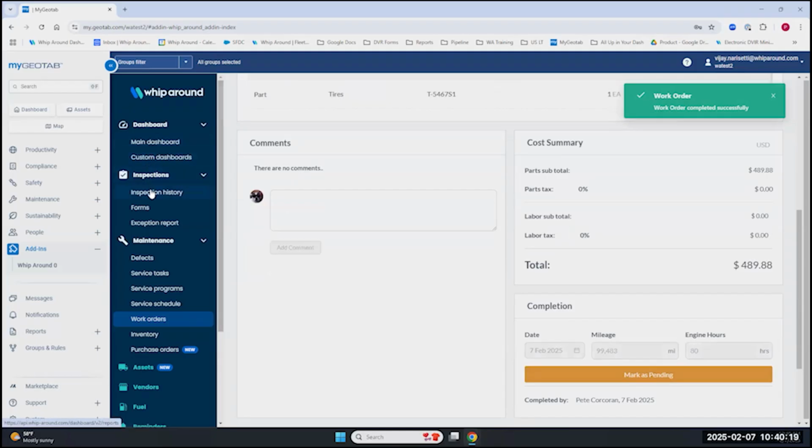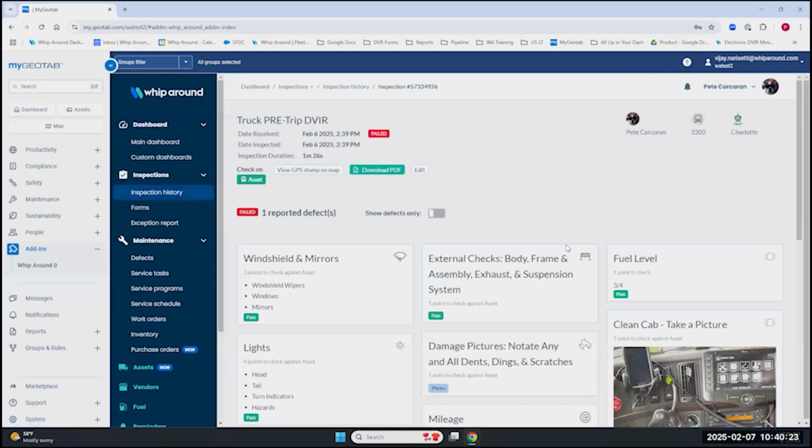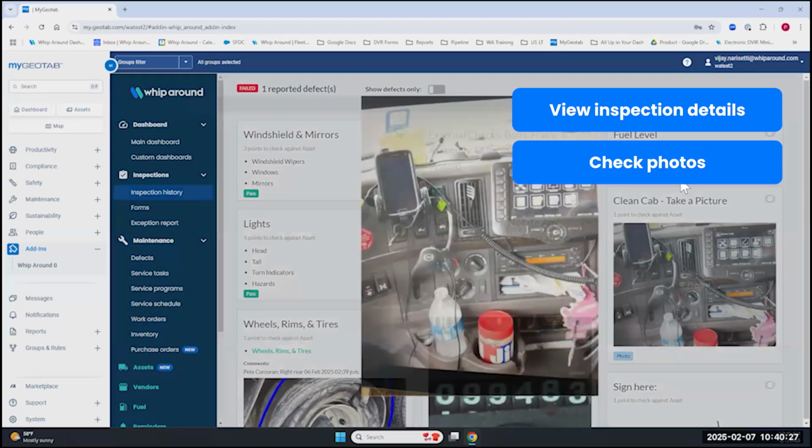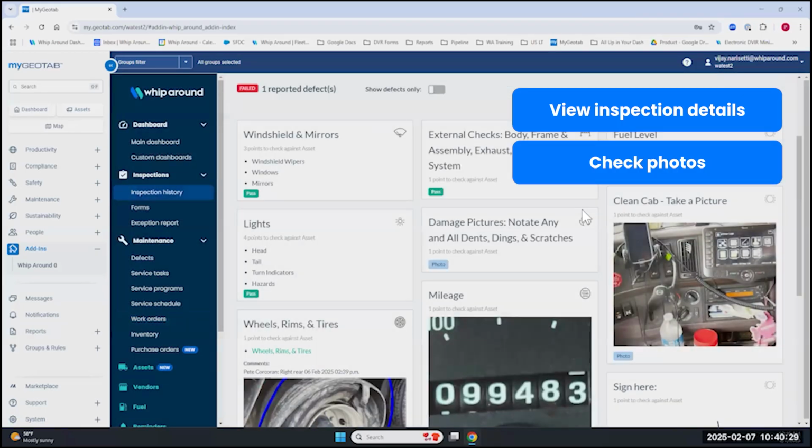We also have the ability to go in there and view the inspection history. So any of the inspections I want to take a look at, I can simply see every little checkpoint that they went through. If you have any pictures that you're requiring your drivers to take, it'll do so.